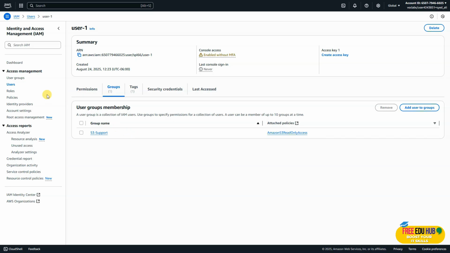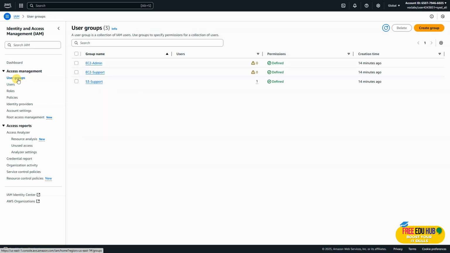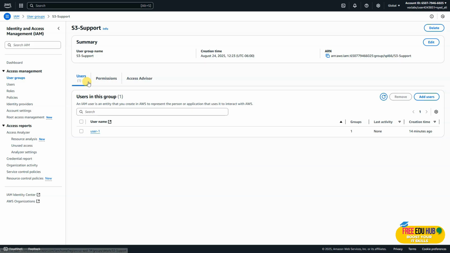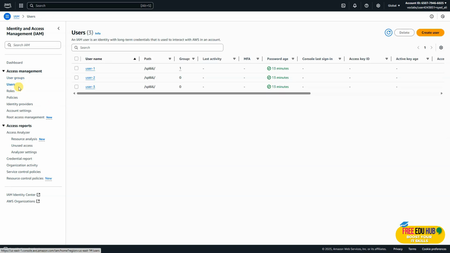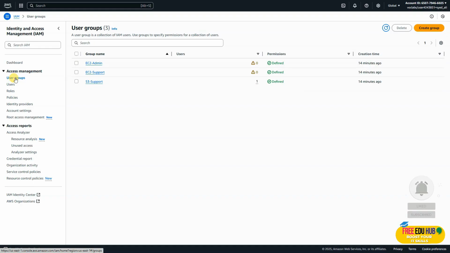The other way to check it: if you click on user groups, it's showing that the S3 group has one user, as shown up here. And if you click on this one, you can see user one appearing here because user one is part of this group. So initially we used the users menu to add a user to a group. Now I'll show you how, if you go to user groups and you want to add, for example, user 2 to EC2 support, we can do that.